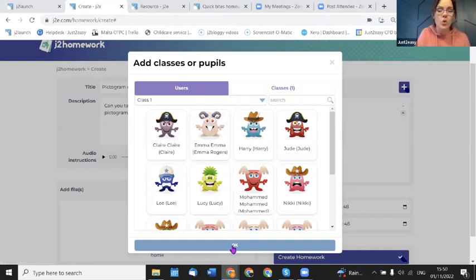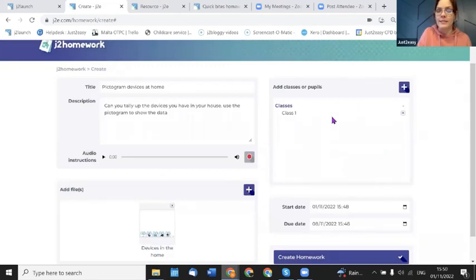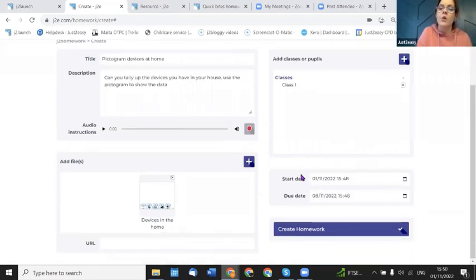Once I've selected all of the people that I want to share this with, I'm going to click OK, and that has added that in. If you add a class by mistake, you can just delete that permission just by ticking on that X. We're going to set a start date. So by default, it will start immediately, but you can set that for a future date.